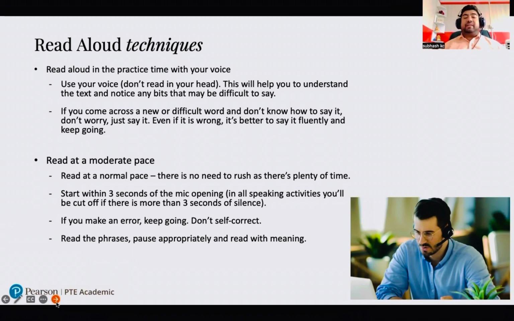If you make an error, keep going. Don't self-correct. If you make a correction, get back to where you made the mistake, and then start from there, that means you are hesitating and your fluency will suffer. Okay. So read the phrases, pause appropriately, and read with meaning. It's better if you read with meaning because your stress and intonation will reflect.